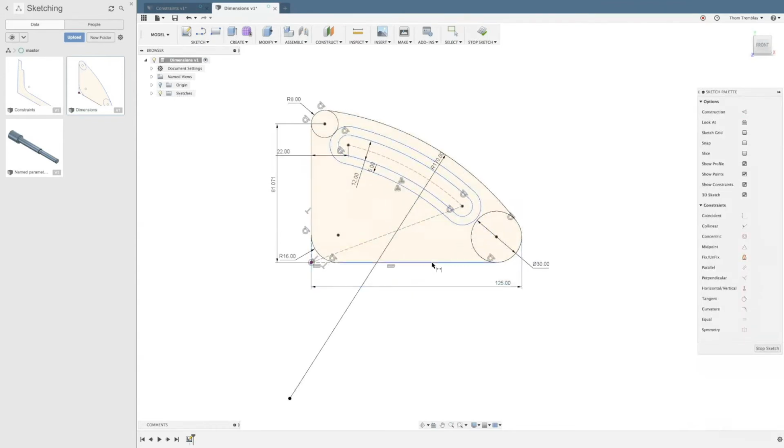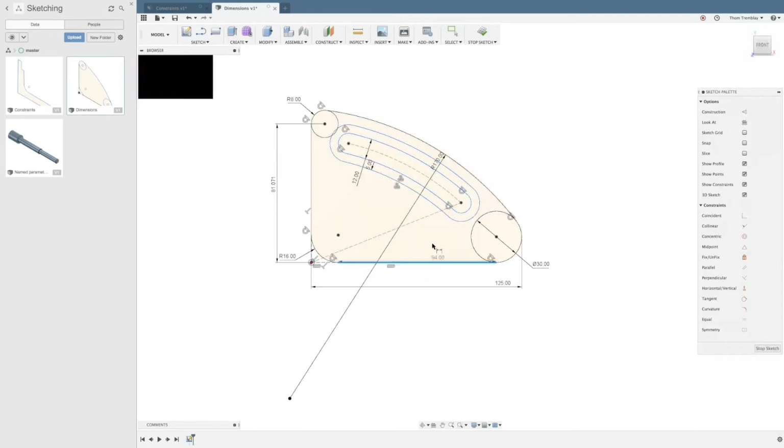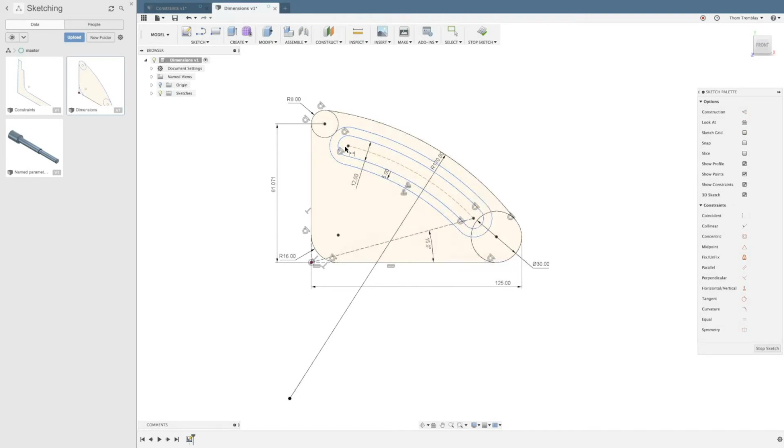Nope, that should be working. So let me try one more time. All right, there's an over constraint somewhere, and let me try that. There we go, finally. All right, so now I can establish that angle, and let's see if I can reestablish this dimension.